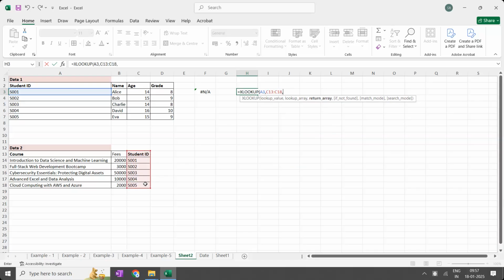Next, return. What does it have to return? Okay, after looking here, what does it have to return? It has to return the course name. So this one it has to return, accordingly, this array. Lookup value means a single value. Array means a list of values. Comma.